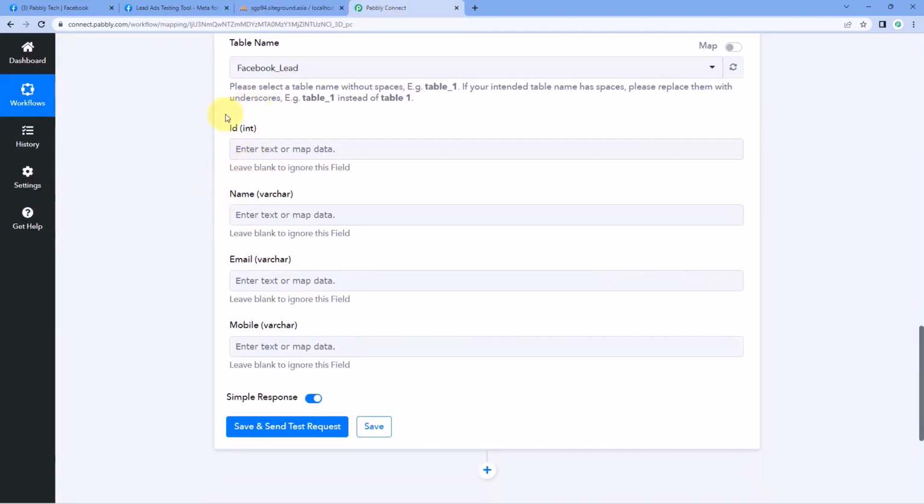Then it is asking us for the ID, that is, what is the unique ID of this particular row which we are going to enter. So the field of ID, we are going to keep it blank. We are going to ignore this field for now, because when we add these details into our MySQL database, it will automatically generate the ID, the row number, over there. So we are just ignoring this field for now.